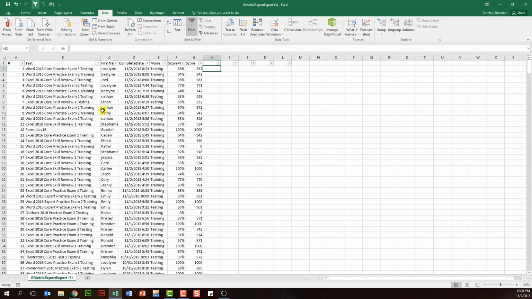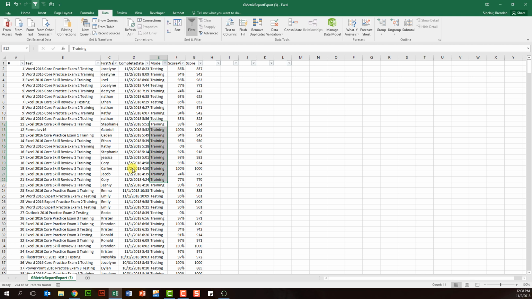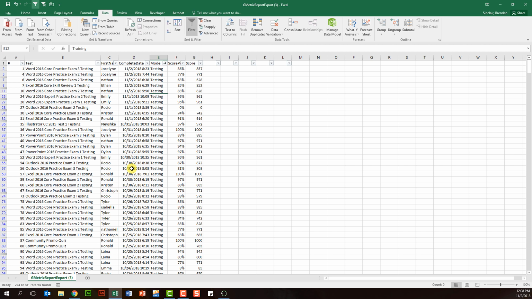When I'm looking at this data, there are a lot of things you can do. For example, I don't want to look at these training scores. It means nothing to me at this point. It's not information I need to look at. So if I click this little drop down here, it shows me everything listed in this column. All I have to do is uncheck training and click OK, and it pulled out the training data.